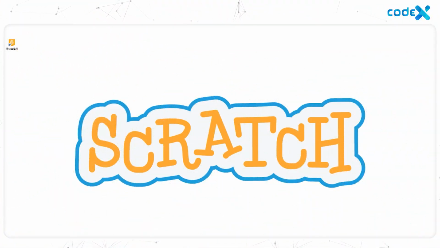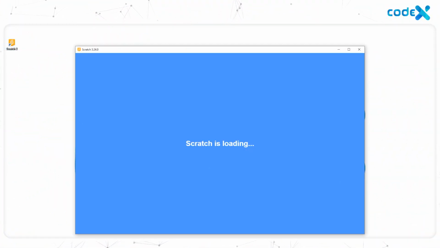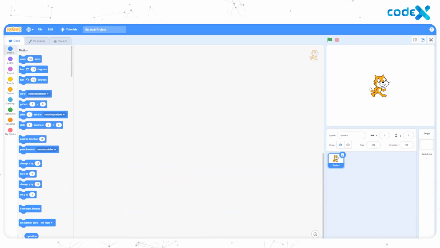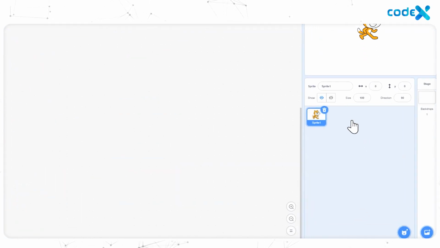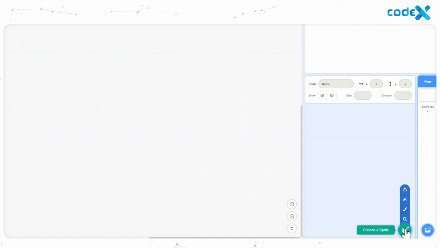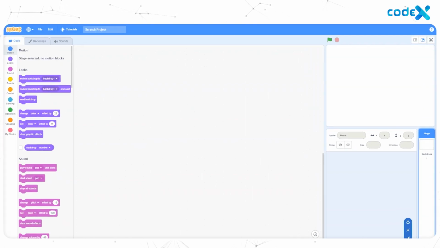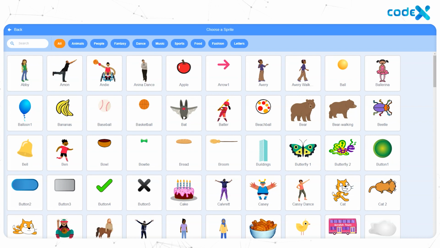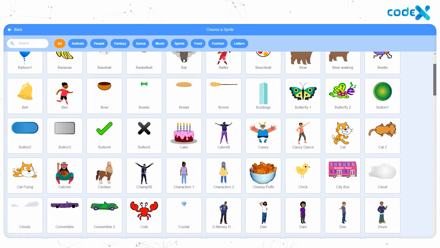First, open Scratch Senior. You can see the cat sprite on the stage. Since we don't need a cat sprite for the game, let's remove it. Now, let's select a sprite that matches our theme. For that, click on the Choose a Sprite option on the bottom right corner. Here, we can see a list of sprites available on Scratch Senior. Since we need a rabbit, now let's scroll down and search for the rabbit sprite.